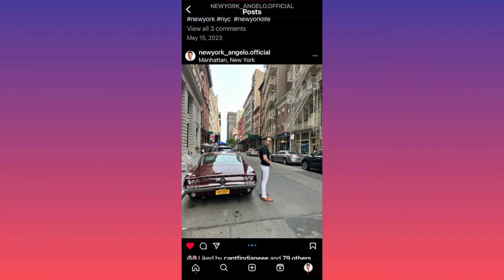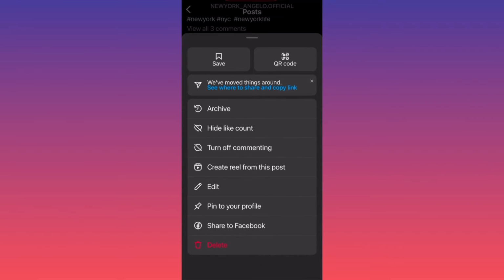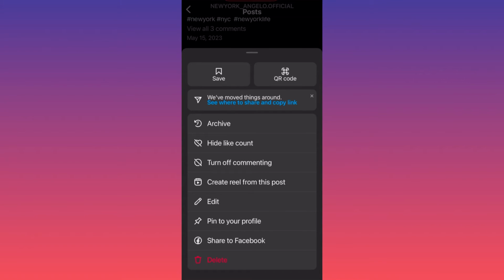So all we gotta do in this particular situation is to click on the three dots on the upper right, and then you want to scroll down to the section and simply click delete. This is how you can only delete the image that is part of the carousel post and not all of them.